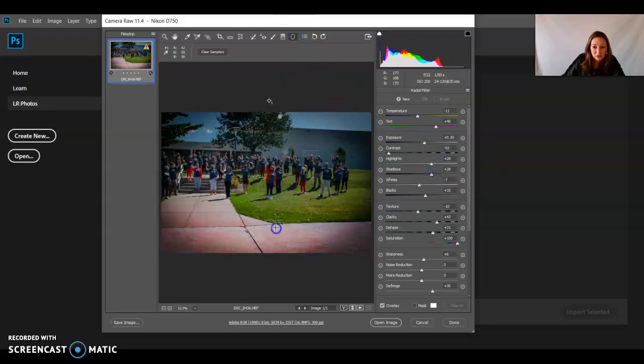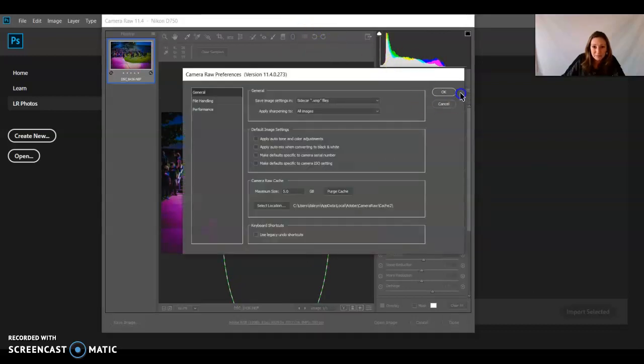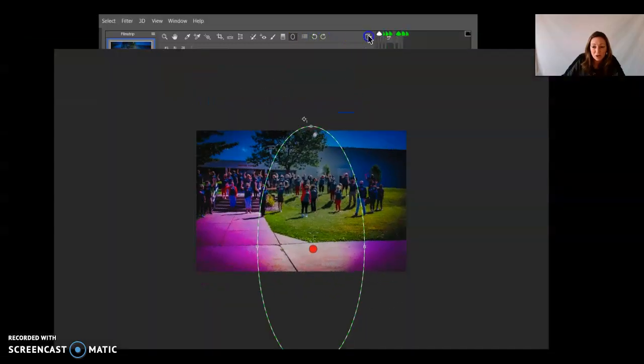Same with the radial filter. It will adjust it in a circle. Silly. Camera Raw preferences. You don't need that.